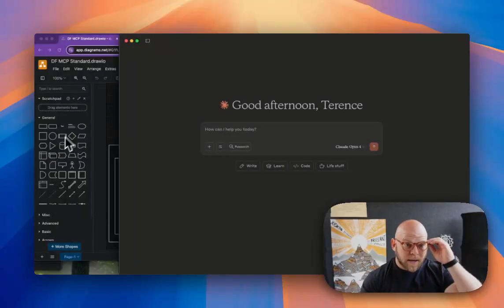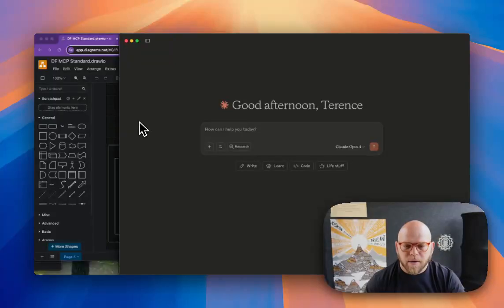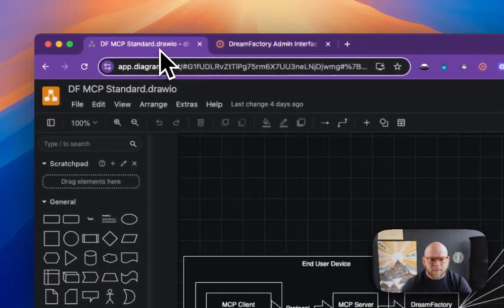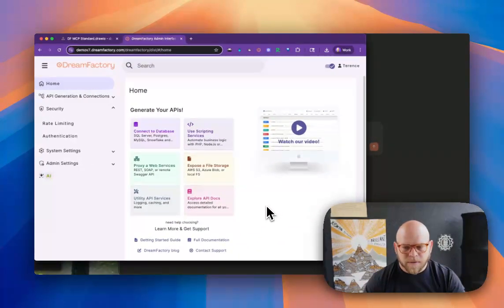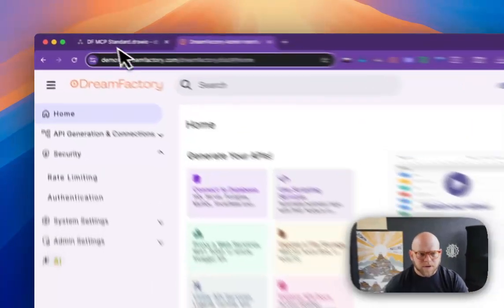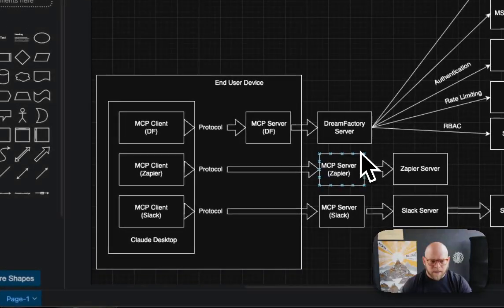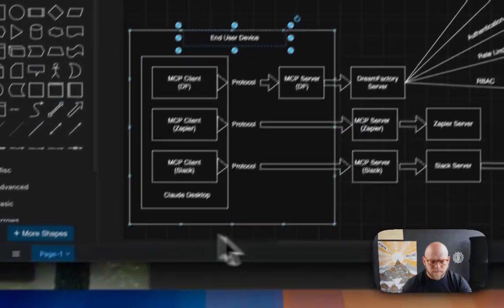I've got Claude Desktop up here, and I'm going to show you how you can connect Claude Desktop and DreamFactory to do some really interesting stuff. So, first things first, I want to just kind of walk you through what we're doing here. I think this is kind of helpful to understand what the big picture is.